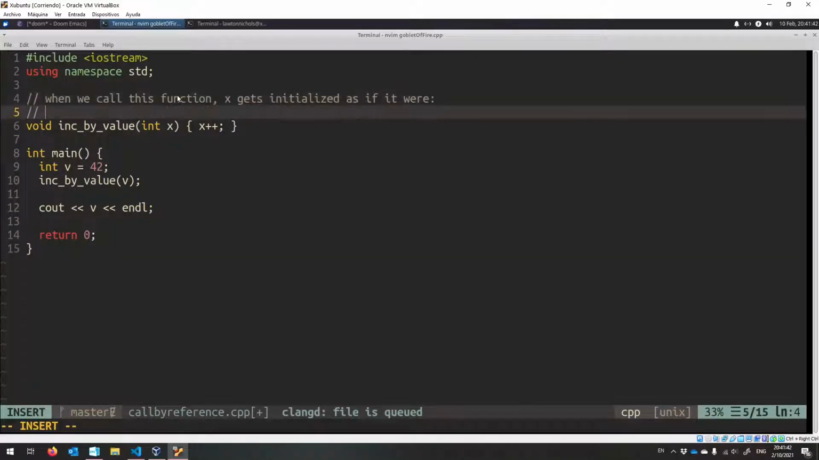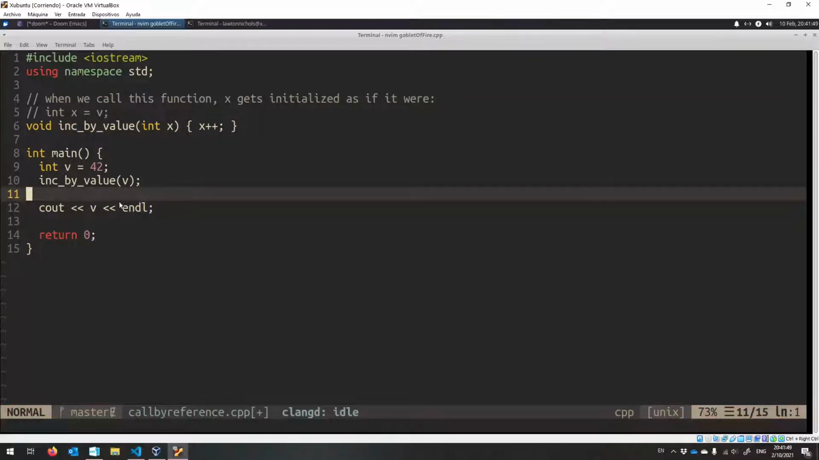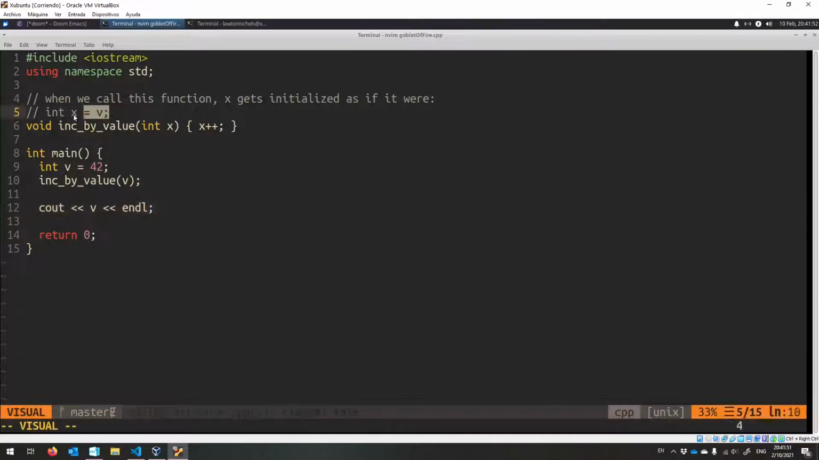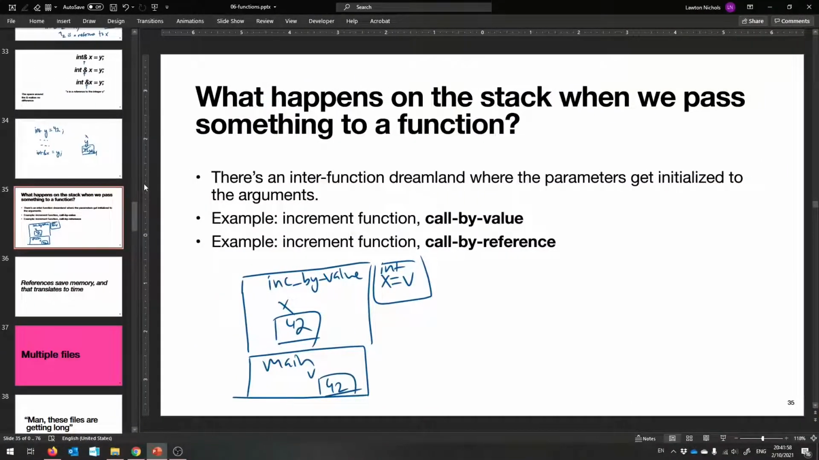As if it were, let's say, int x equals v. We know now that v and x don't exist in the same spot. We can't use them both at the same time, but in this interfunction dreamland, we can. Okay, so x is being populated with the value of v, and now we see the problem, because it's just a copy. These are two different memory locations, and sure, this x is 43, but we care about this v, and when we print out v, it has not changed. Okay, so this is what's called call by value, where you make copies. Okay, copies get made.